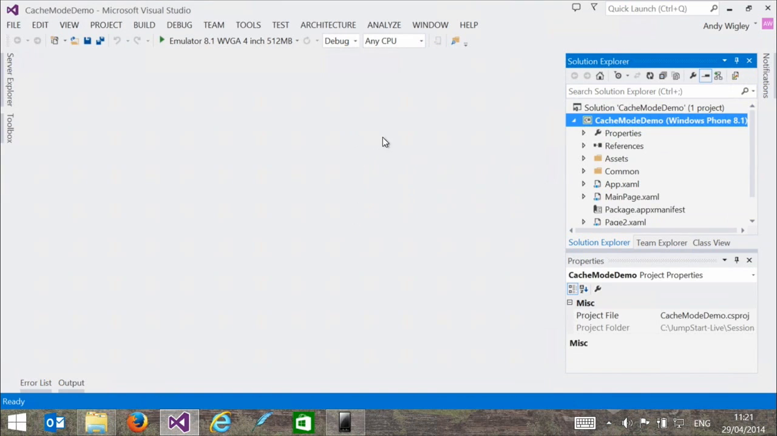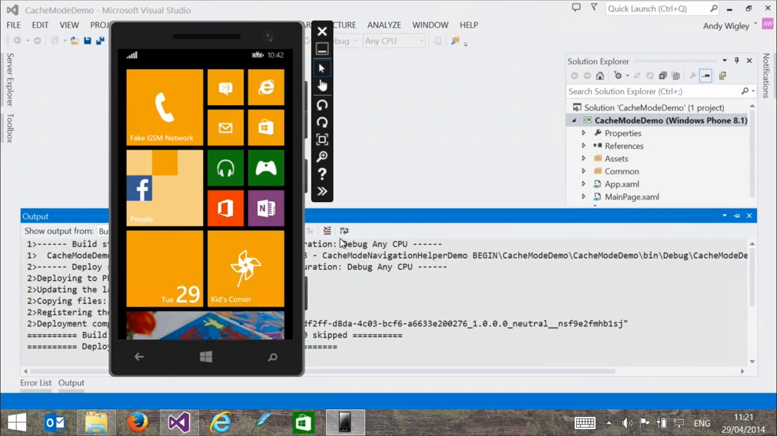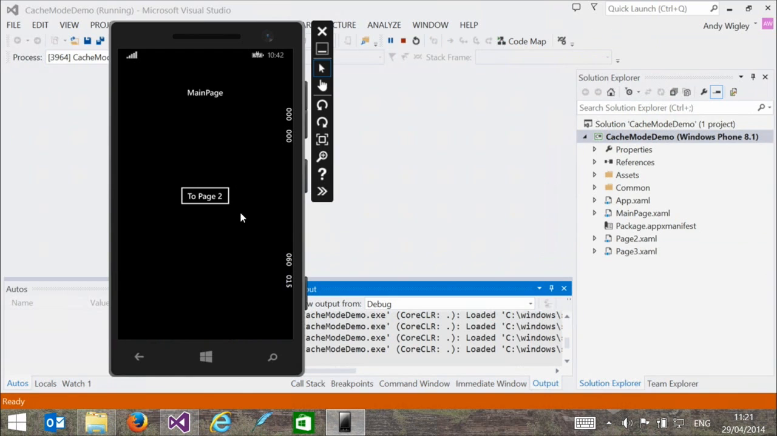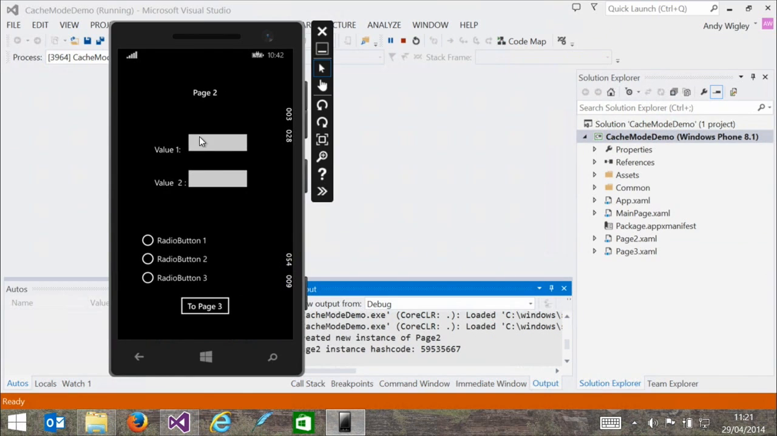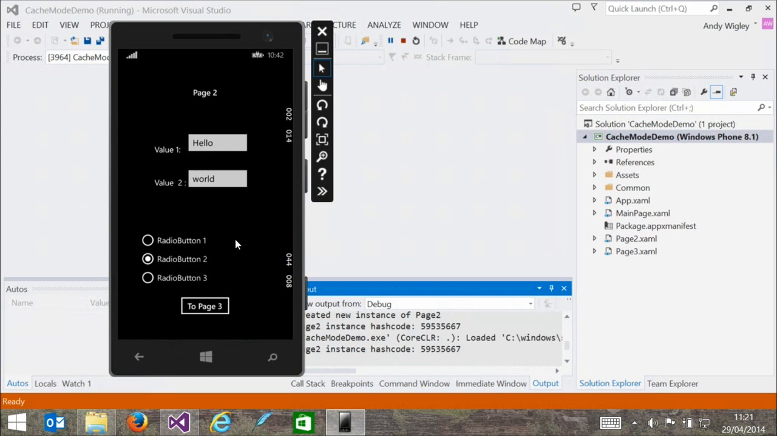So this is a new one where I've got my OnNavigated. Let's just show you it running first. This app has a main page which just has a button on it, and you go to page 2. And on this one we can put some values in, so we can go, hello, world, just to be unoriginal. And you can set a radio button. So I'm going to set radio button 2, and then you can go to page 3, and then we go back, and it's all set. You've got the same values, and that's good. And then we go back, and you can go forwards again, and it's still set like that.